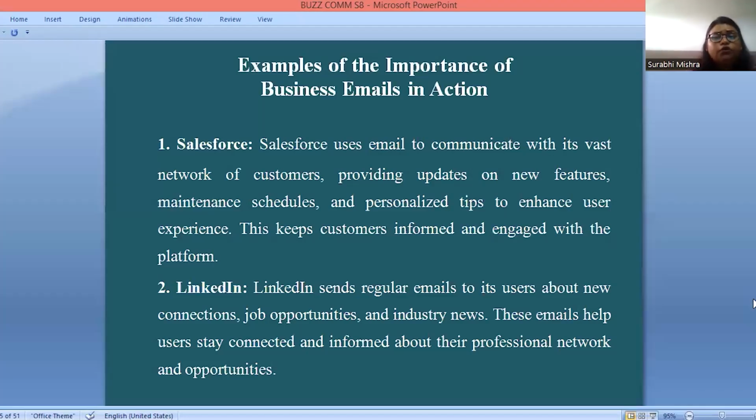So Salesforce uses email to communicate with its vast network of customers, or its huge customer list, by maintaining the schedules and personalizing the tips to enhance their experience. So what happens is this engages the customers, and simultaneously informs the customers also, right?